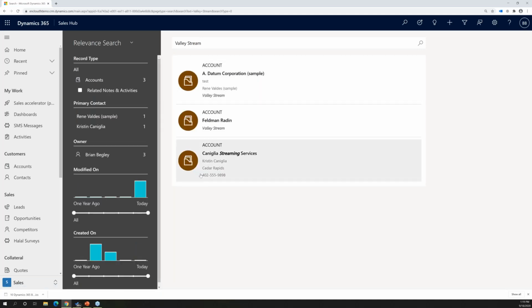So now I'm only seeing accounts with the word stream. But what I want you to notice is it also selected a record here called Caniglia Streaming Services. Now, I didn't search on the word streaming. I searched on the word stream, but it found, much like a Google search or a good Bing search, other records that might be related to the search term you entered there. So it really helps to be able to use relevant search, because in categorized search, you need to search on the exact term you're looking for. With relevant search, you can start seeing search on other terms or related terms.